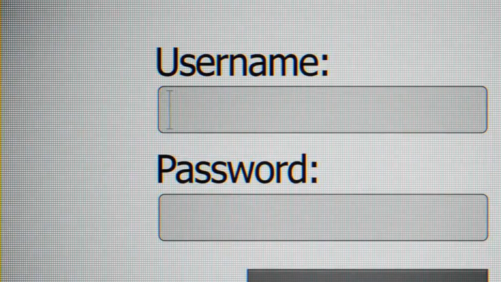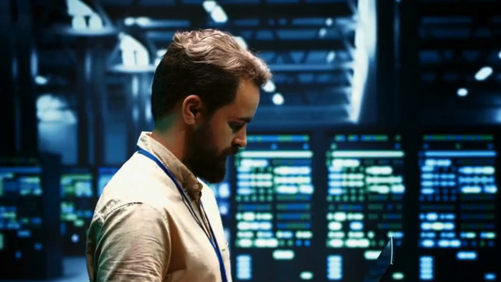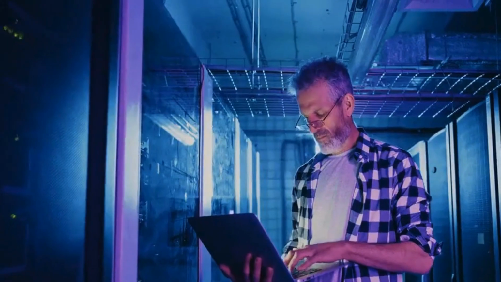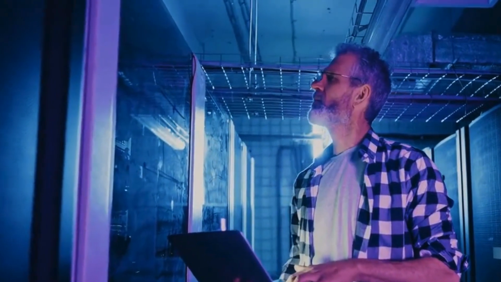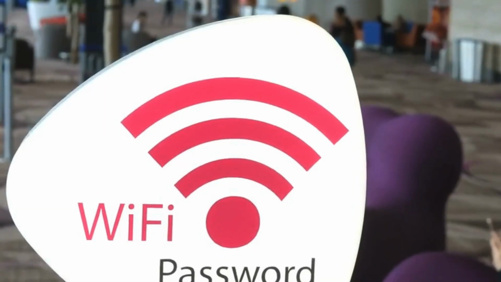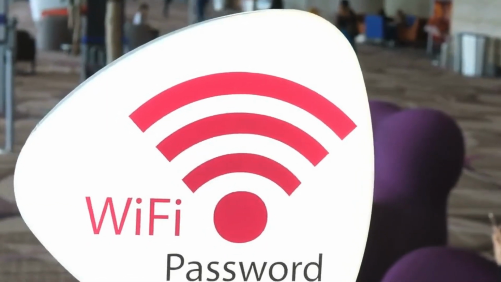Security is key. Use strong passwords and enable encryption. Keep your server software updated to patch any vulnerabilities. Consider using a VPN for added security when accessing your cloud from public Wi-Fi networks. This will protect your data from eavesdropping.